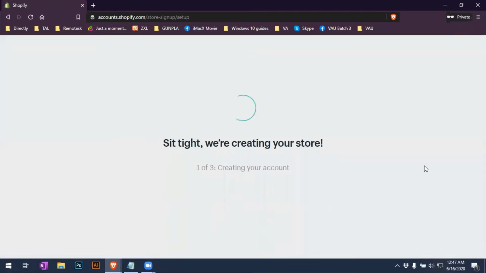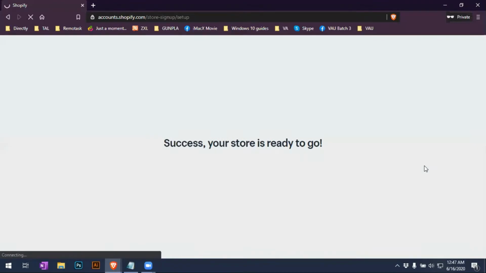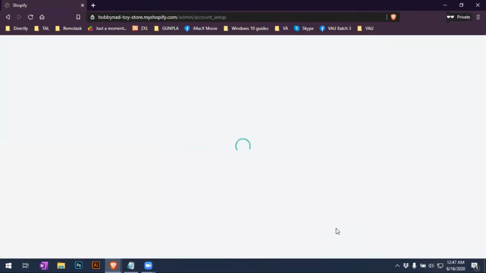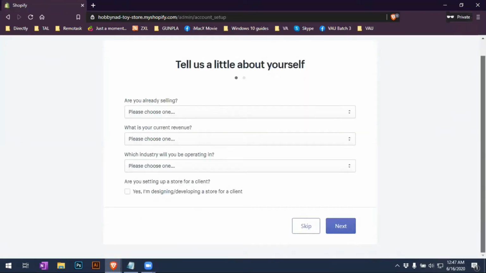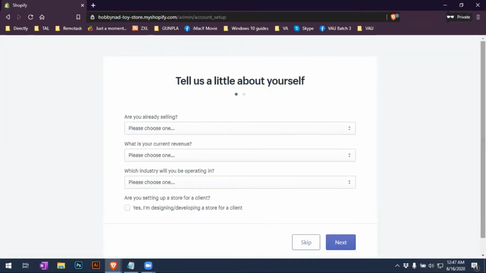So again, this is just a 14-day trial period. So after the 14 days, if you don't want to take the subscription, then definitely you won't be able to access the website. All right. So the good thing about Shopify is, if you don't have any experience or don't know where to start, it's going to actually assist you on how to set up your profile.